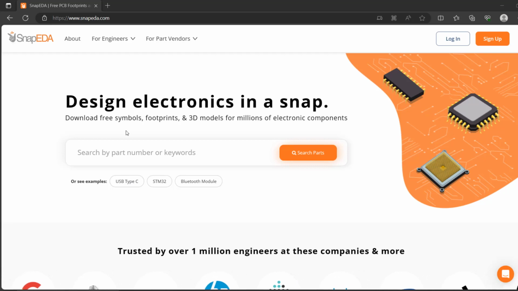Another way of importing a component in your schematic doc is using SnapEDA. SnapEDA is a web-based platform that simplifies the process of importing electronic components into your Altium Designer schematic. Start by searching for your desired components using SnapEDA's extensive database.